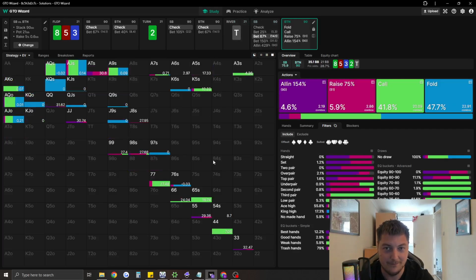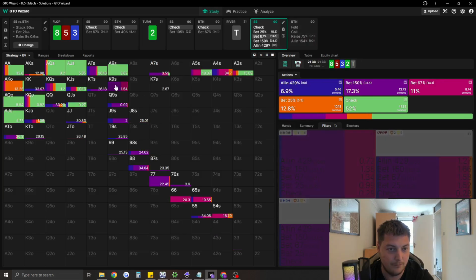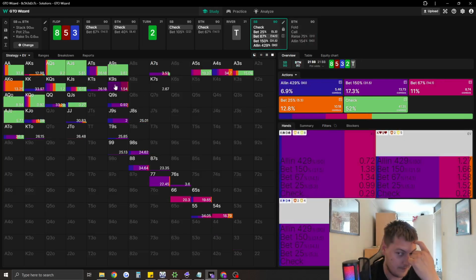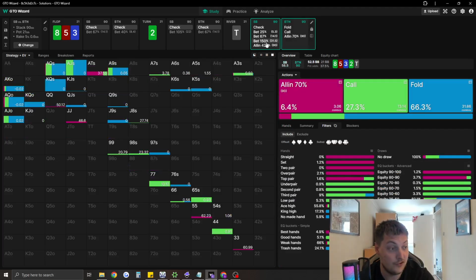But as I say, bluffing the river for whatever size it picks, 2/3 or overbet, it gets it done. It gets the job done in solver land. As I say, I doubted whether this would happen in reality land or not. Something to think about, definitely.